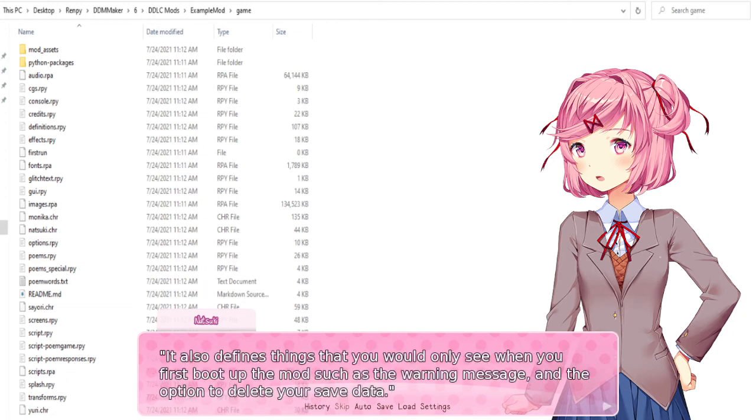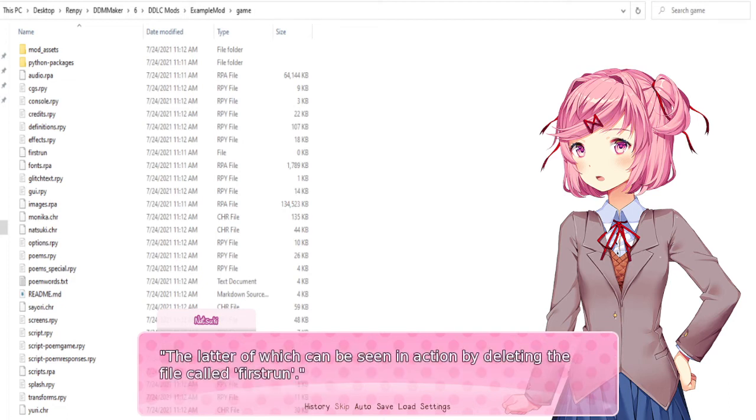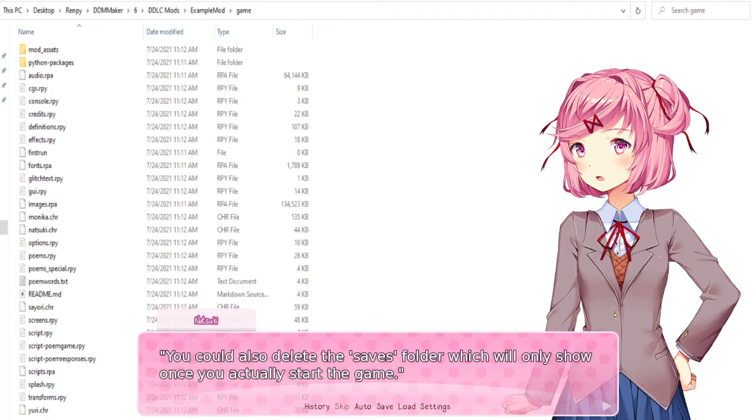Other than checking for the archive files, splash.rpy defines everything from the title menu screen. It also defines things that you would only see when you first boot up the mod, such as the warning message and the option to delete your save data. The latter of which can be seen in action by deleting the file called firstrun. You can also delete the saves folder, which will only show you once you actually start the game.